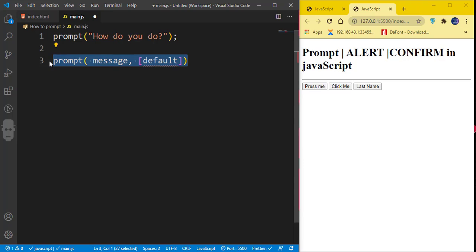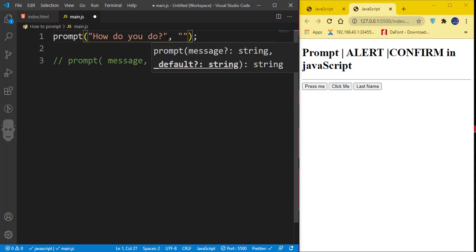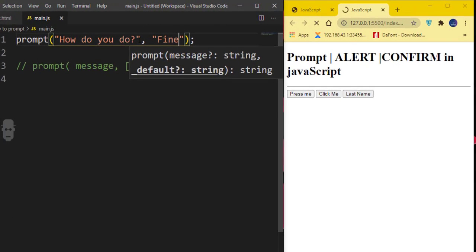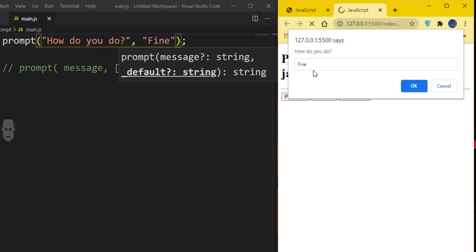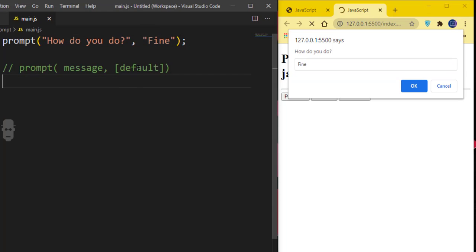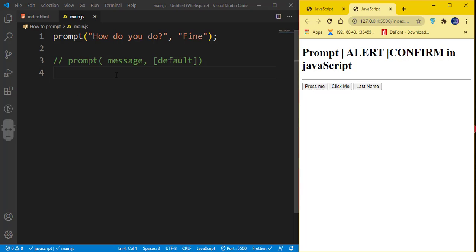Let me show you what I mean by the default. If I take this away and put a comma here and put something like this, I can just say fine. If I save this, you see that after opening the browser, I'm getting the text of fine here. This fine is referred to as a default, while the other one is referred to as a message. As you can see, the message is showing right here, not inside this place. It's asking me something, and this is the default right here. If I click OK, it will disappear. So that's it for our prompt.